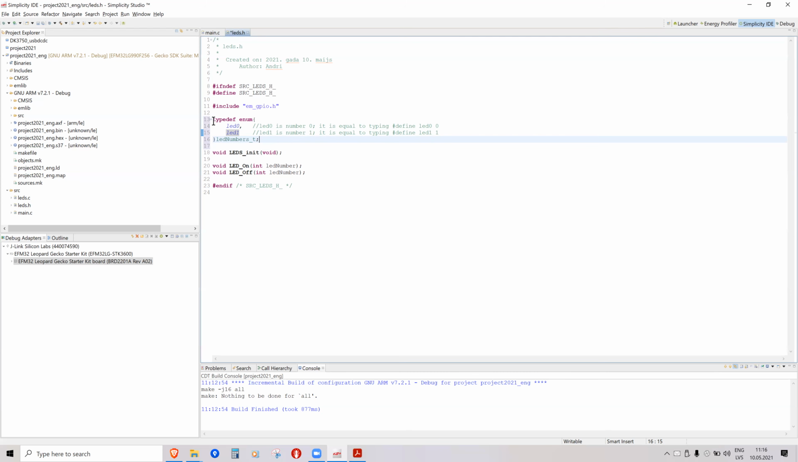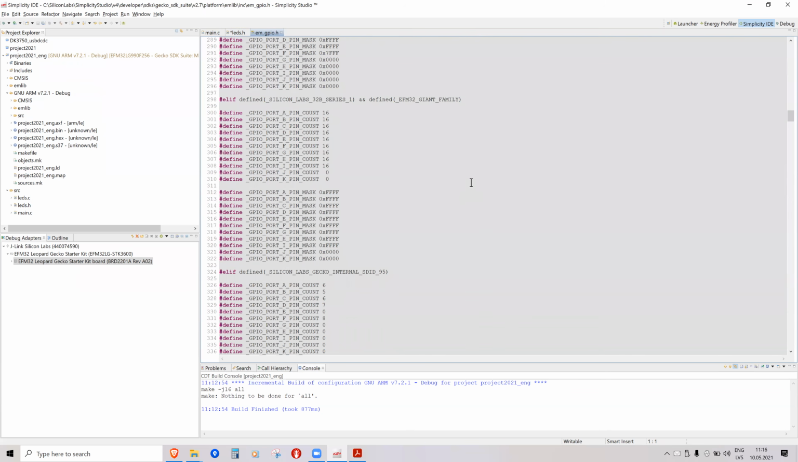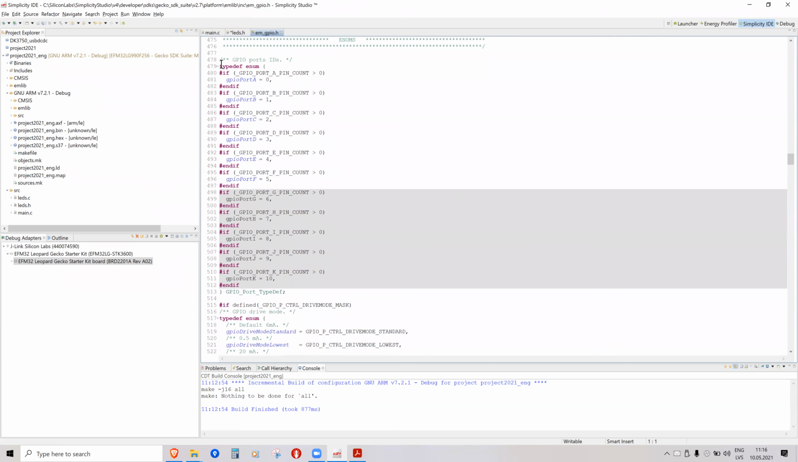And here, for example, if we go to EMGPIO, in the location where the GPIO port names are given, they're also enumerated here. Check it out, typedef enumeration, GPIO port typedef, port A means 0, port B means 1, port C means 2, port D means 3, port E means 4, port F means 5. Actually, port names are just numbers. It's just that it's easier to use these human readable names rather than some magic numbers.